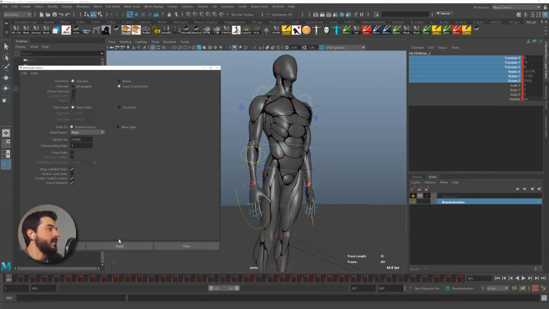So I sample over 2, every 2. There you go. There's this tick box, keep unbaked keys. If I disable it, it's still keeping it. What's going on? Let me reset. Let me check. There you go. Now it works. With the default settings, it works.